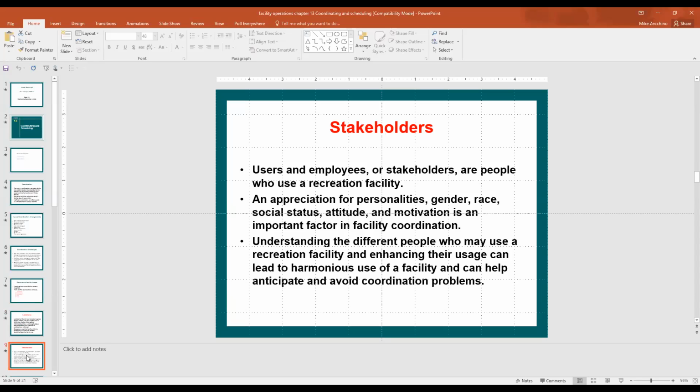And stakeholders, users and employees, are people who use the recreation facility. So anyone that has a stake, I'm a stakeholder, you're a stakeholder, we're all stakeholders. And an appreciation for personalities, gender, race, social status, attitudes, and motivation is an important factor in facility coordination. So we know that a recent change in facilities is that we have the male and female change rooms, but you also have family change rooms as well that are private or can be used by individuals for that purpose. So they're small.